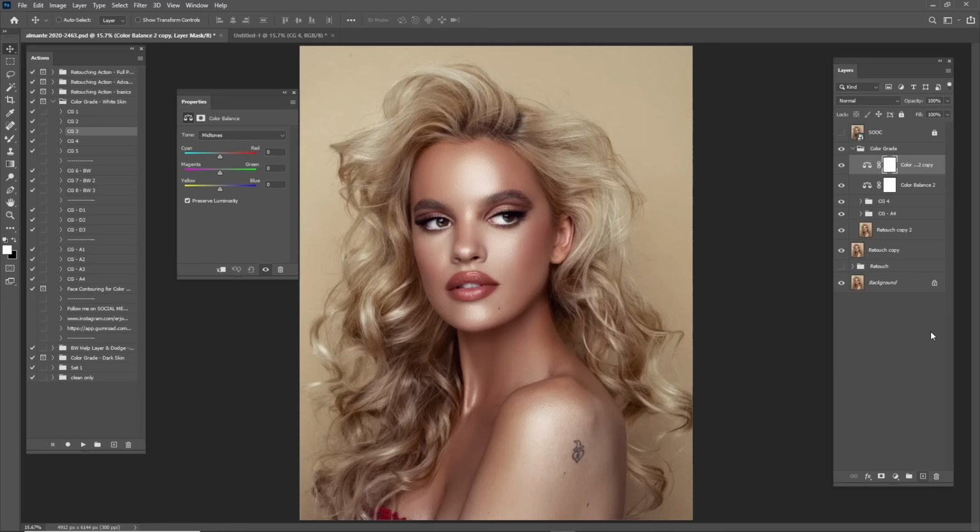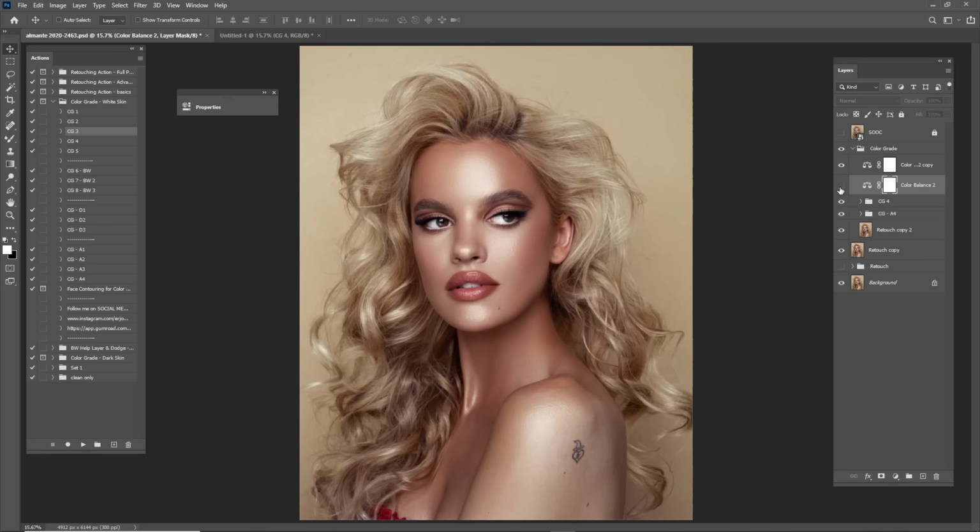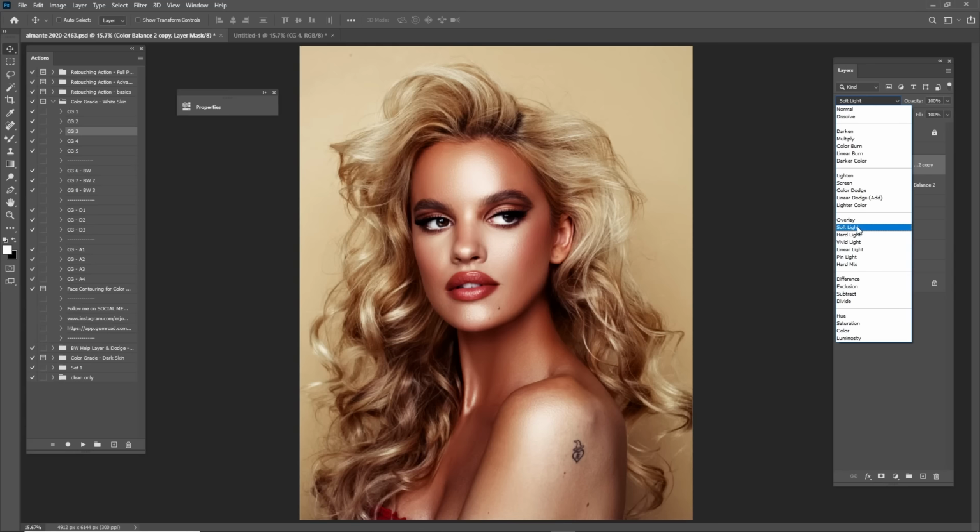From blending mode, I'm not gonna change the blending mode. I'm just gonna go to the highlights and play with the highlights until you find the right color grade. And this one is looking good, but reduce the opacity of this. Go back to this one, and from blending mode, from normal, go to soft light and double click on this.